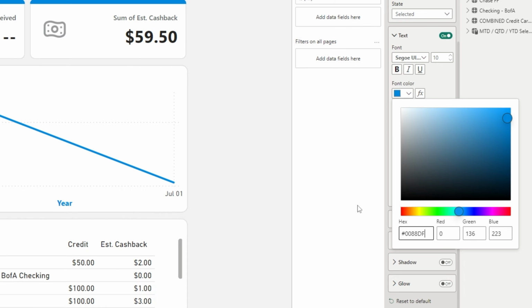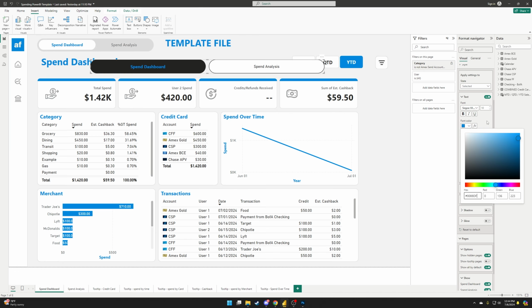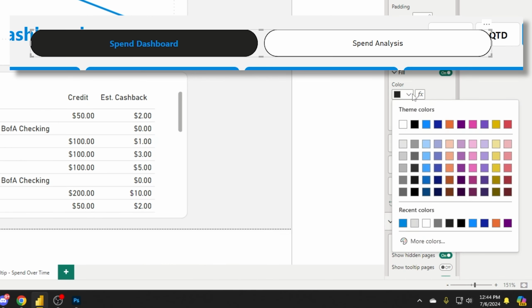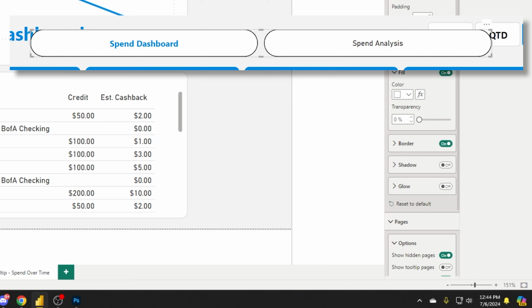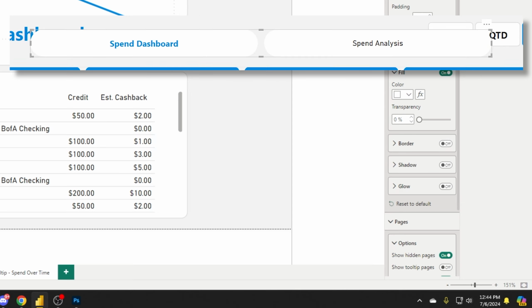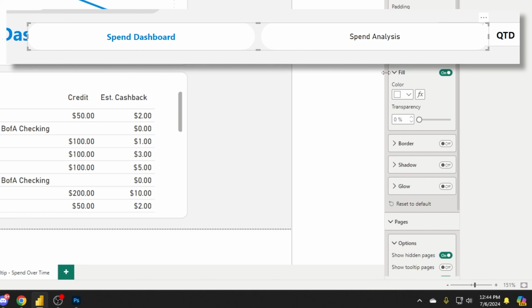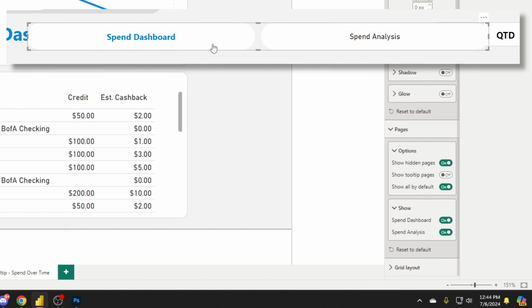And then I want the background to not be black. I want it to be white, so that would be fill. And so I can choose white here. And then I can disable the borders because I don't really like the look of borders for these buttons here. And that should be it for the selected.